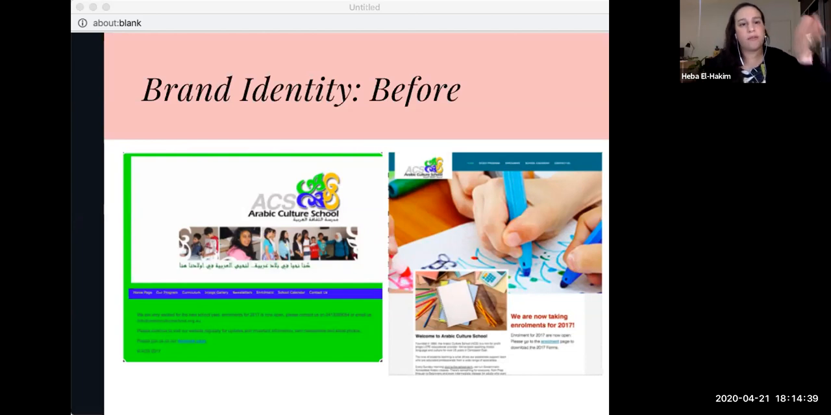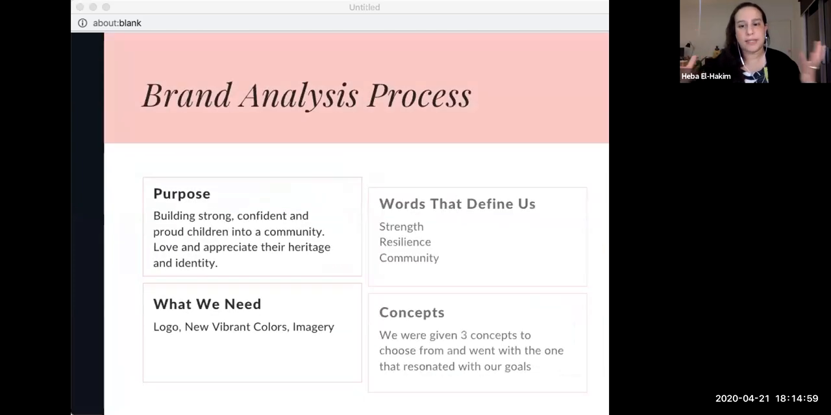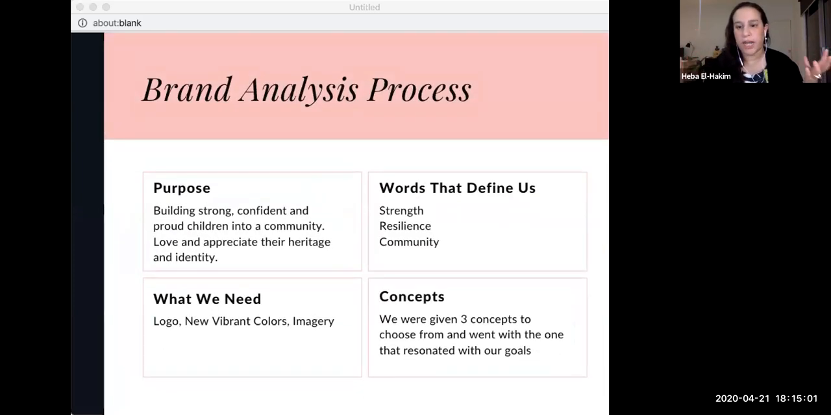So we went through several iterations. That was the first one when I first started. I didn't do that one, but the one on the right was a first pass at rebranding the website. We went with larger pictures and made sure people know that we're taking enrollments for 2017 on the front page. And then we went through a brand analysis homework project.